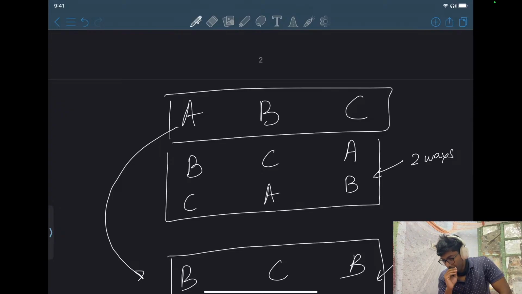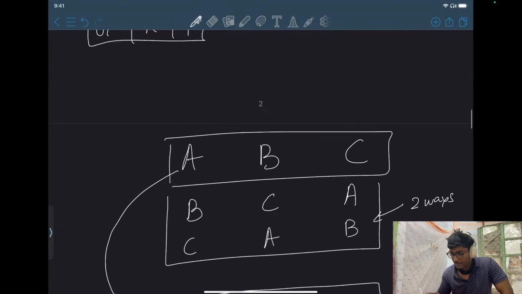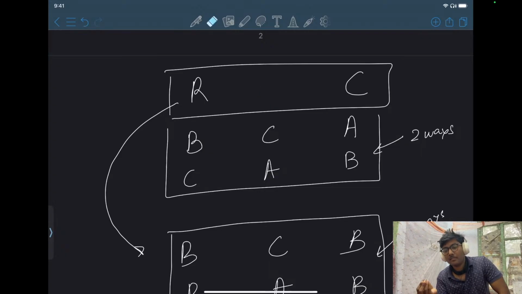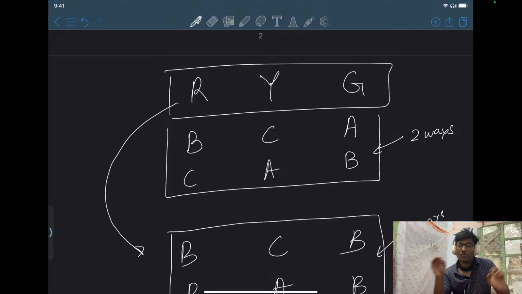For those of you who are unfamiliar with ABC or don't want to look at this question in terms of ABC, you can do it with RGB as well. I mean RYG as well. So let's try RYG. I'm changing the notation in order to explain this once again. Let's say I have a 3-color row R, Y and G. Now I want to know how many ways I can form the next row.